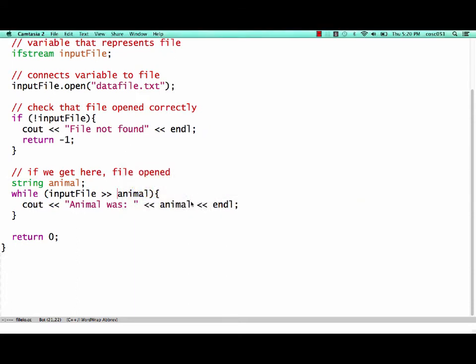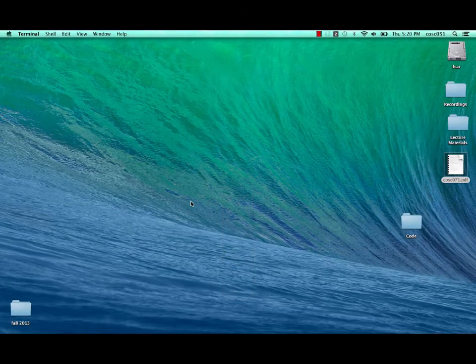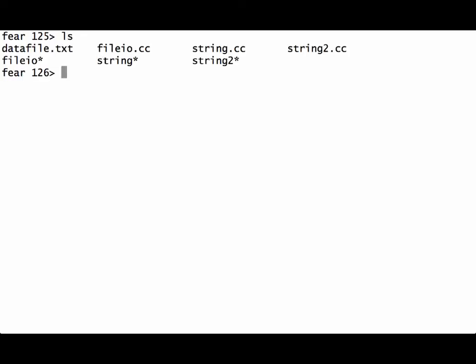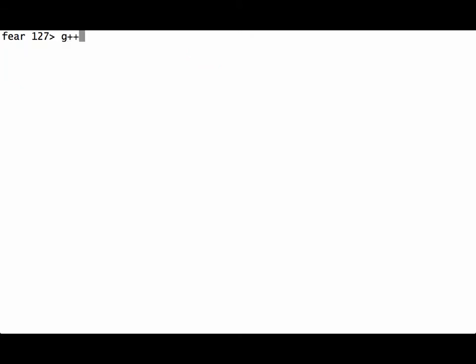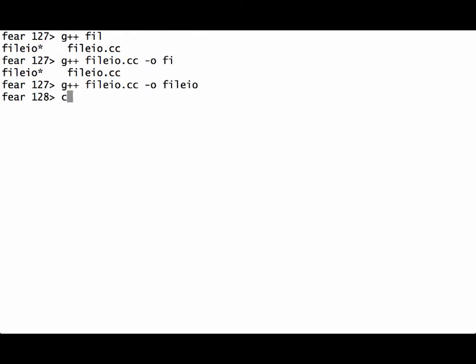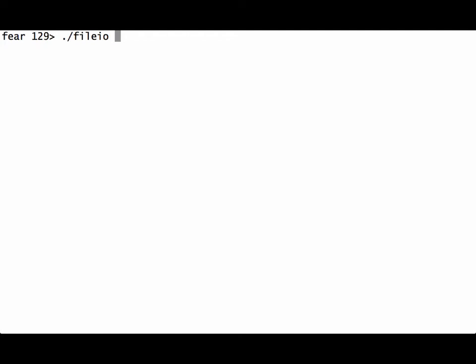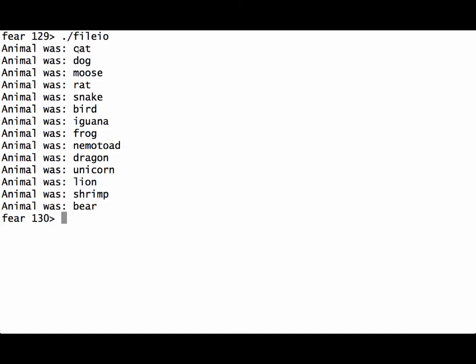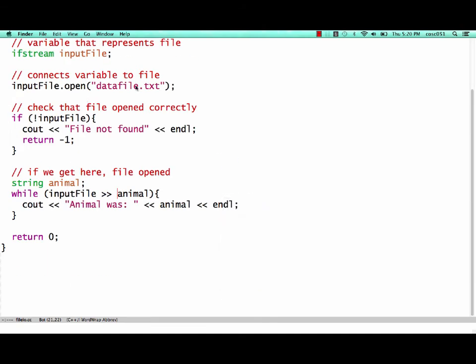So let's just go take a look and make sure that this worked correctly. File IO is the name of it. So we will compile it, g++ fileio.cc -o fileio. It compiled cleanly. And when we try and run this, we should get a list of everything that was in the data file, one line at a time. Cat, dog, moose, rat, snake, bird, iguana, frog, nematode, dragon, unicorn, lion, shrimp, bear. So that seems correct. So our program is working correctly so far.